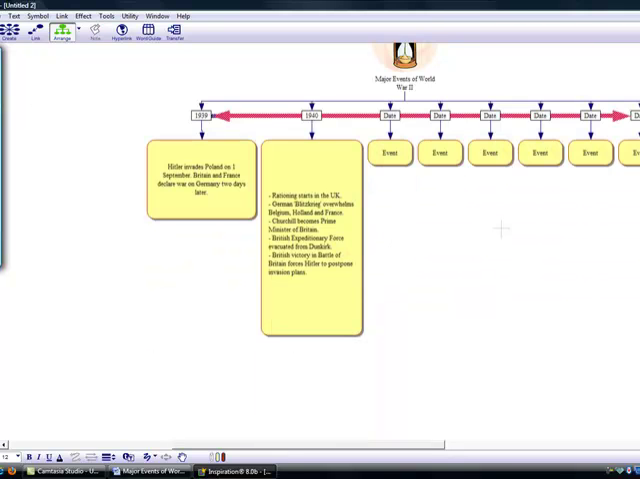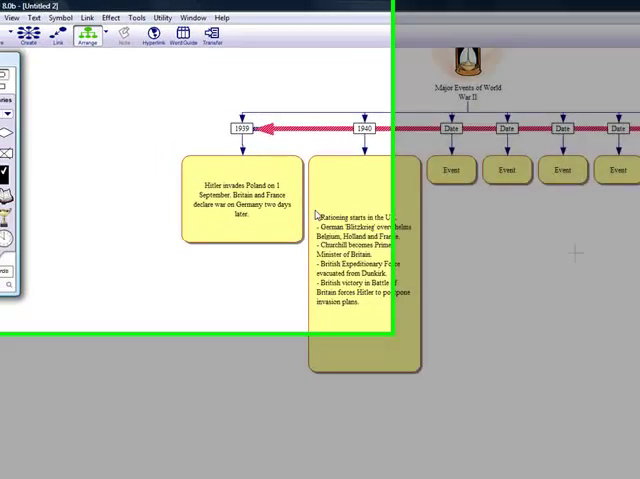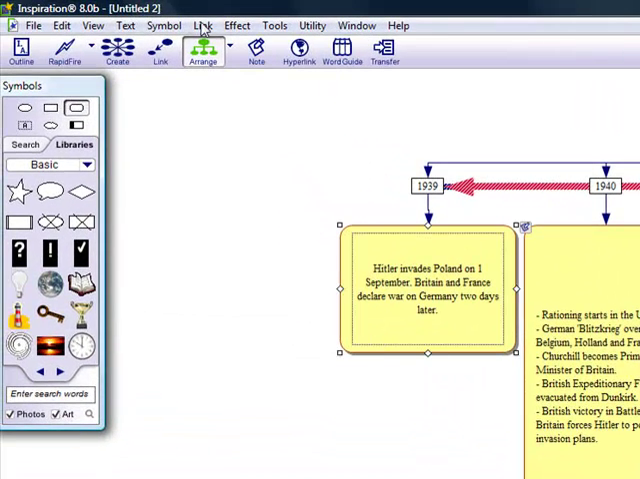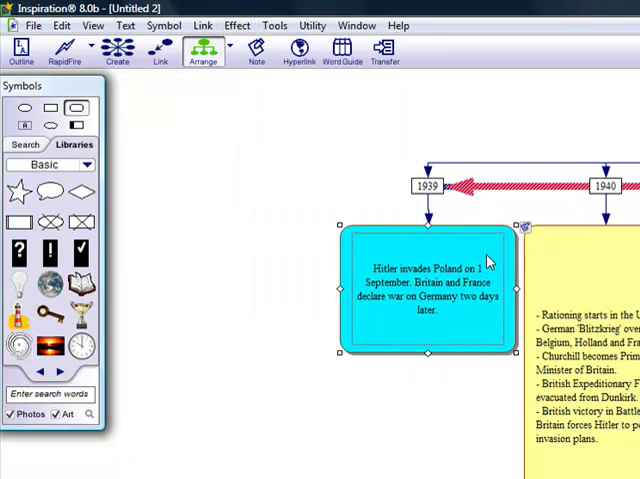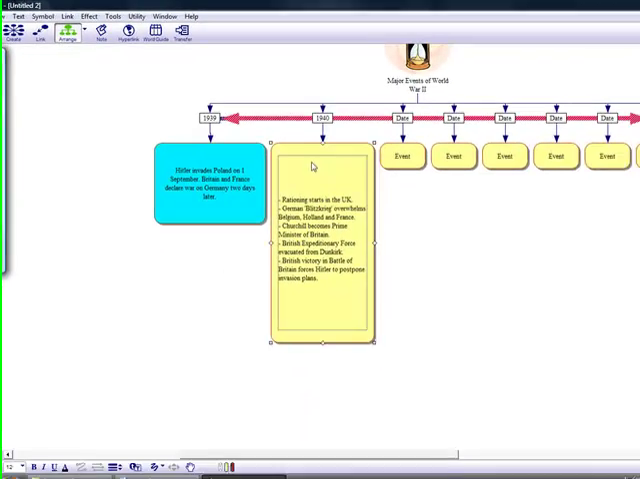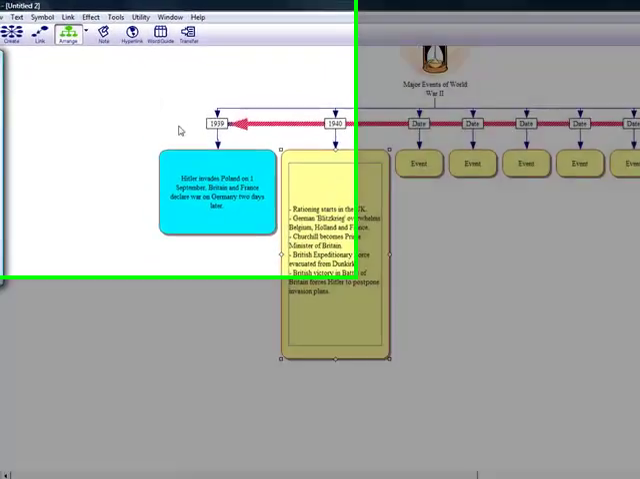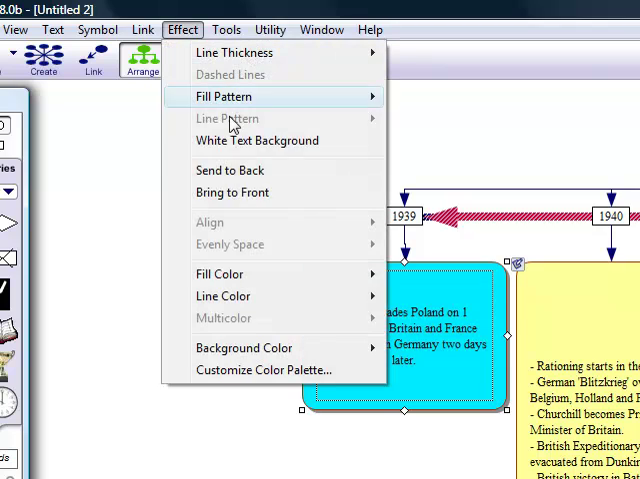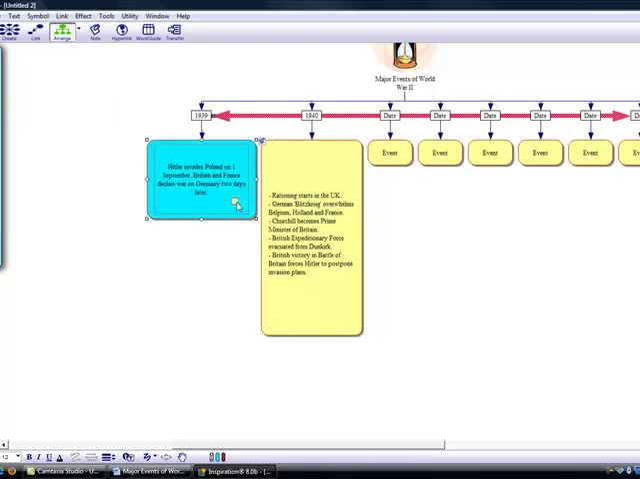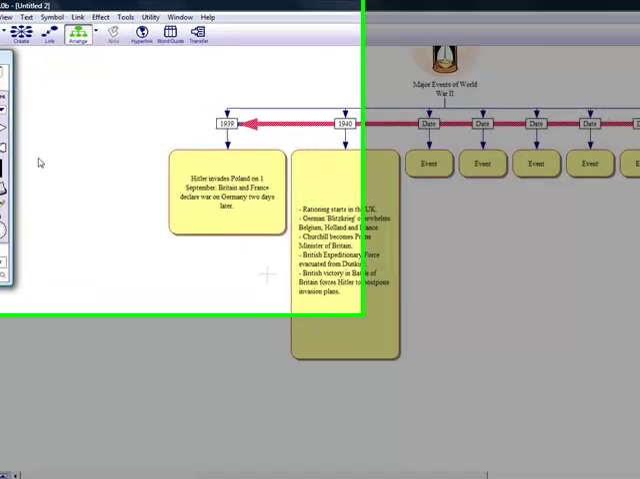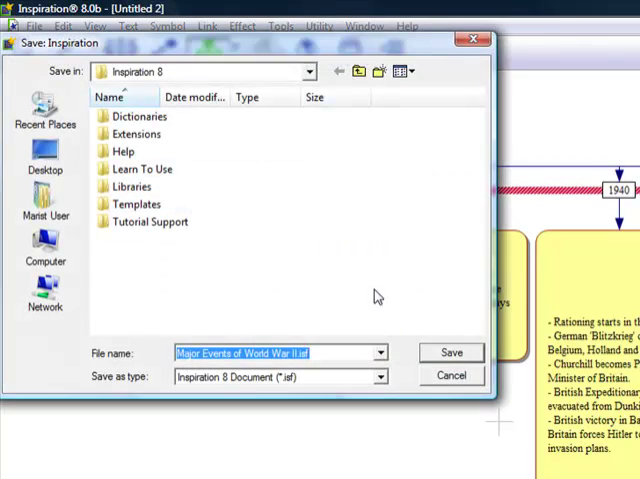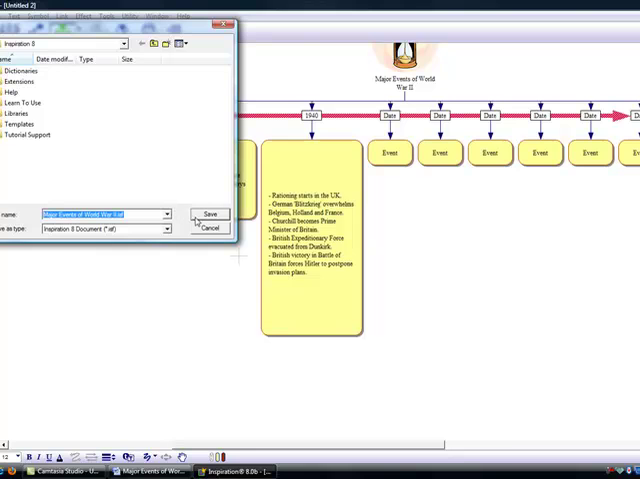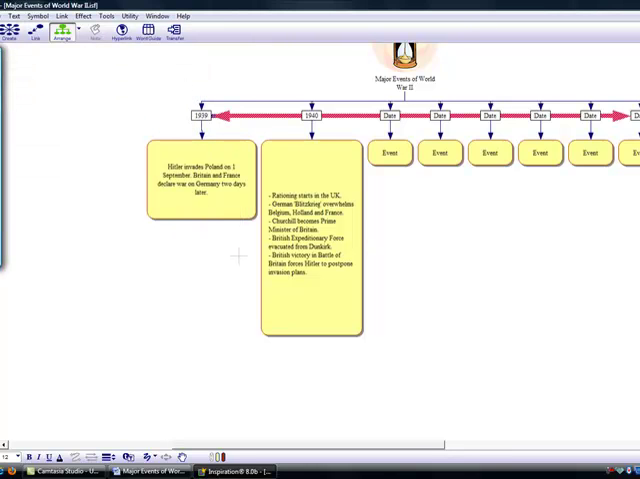And then if you want to change the bubbles themselves, you can click on Effect and go to Fill Color and pick a different color, such as if you wanted to do blue, you could do blue. If you wanted to make them different colors to color coordinate, you could do that as well. But we'll leave ours the original color and keep them uniform. And then when you're done, if you had filled this all in and you wanted to complete it, you would just go to File, Save As. We're going to save it as Major Events of World War II, and then click Save. And that's it. You would be finished.